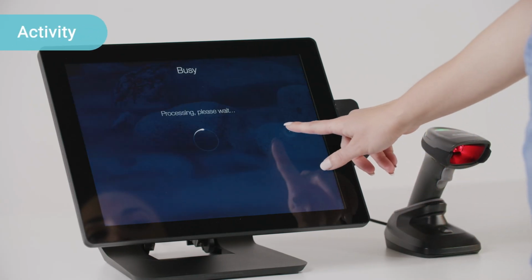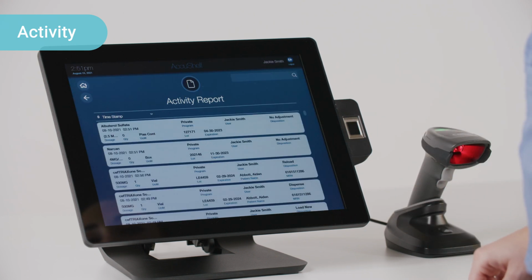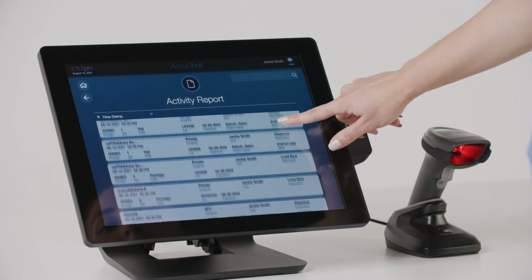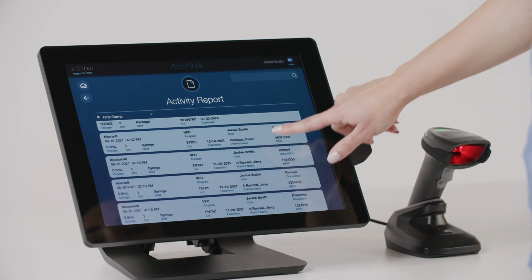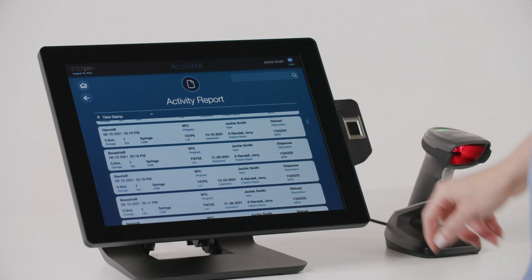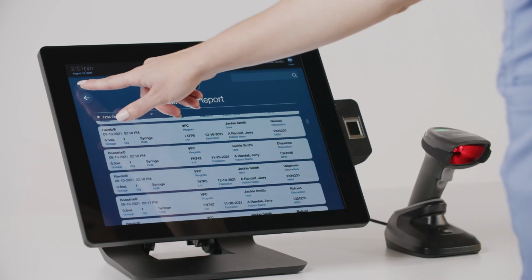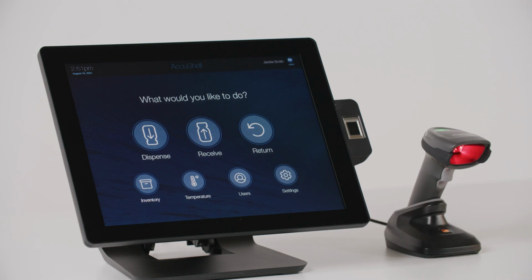Next, we'll explore Activity. This is an audit report of every transaction performed on the unit. You can see details from each transaction, including dosage, lot, expiration, and program.